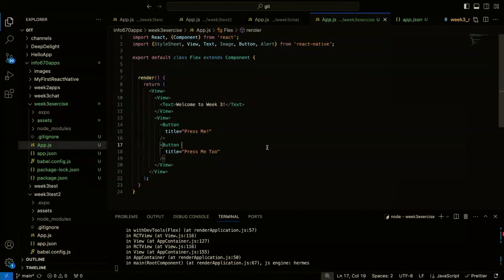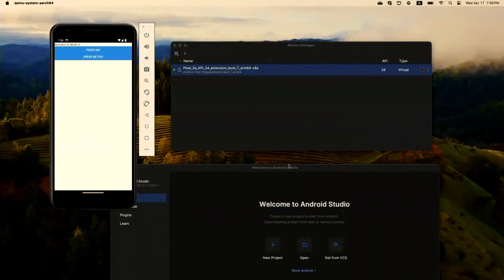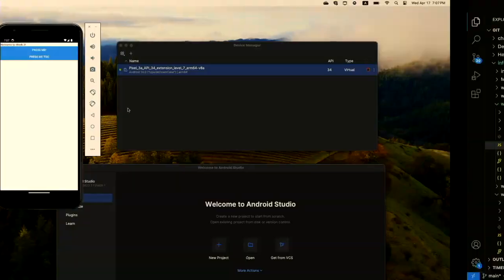Okay, so right now it's relatively simple. We have two buttons, one text message. Let's just see what we see here. So very simple. It's top down, because by default, everything on mobile is just top down from the column view.